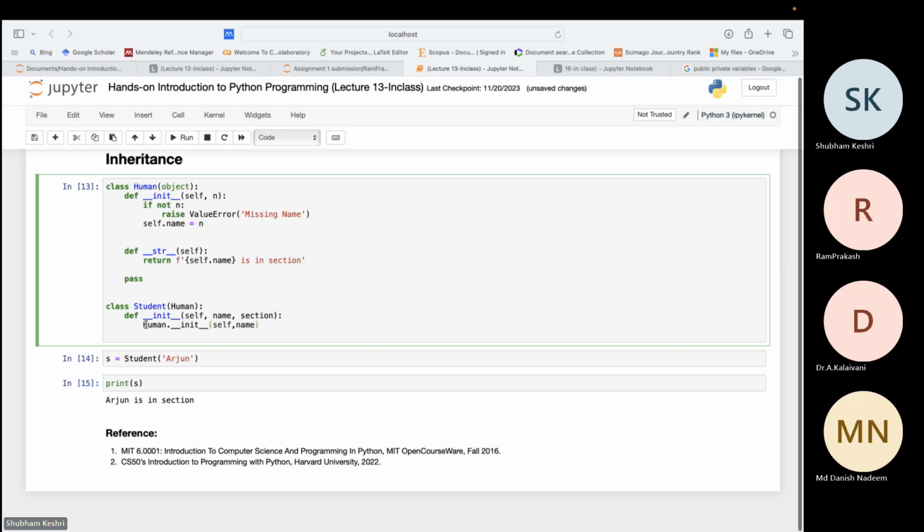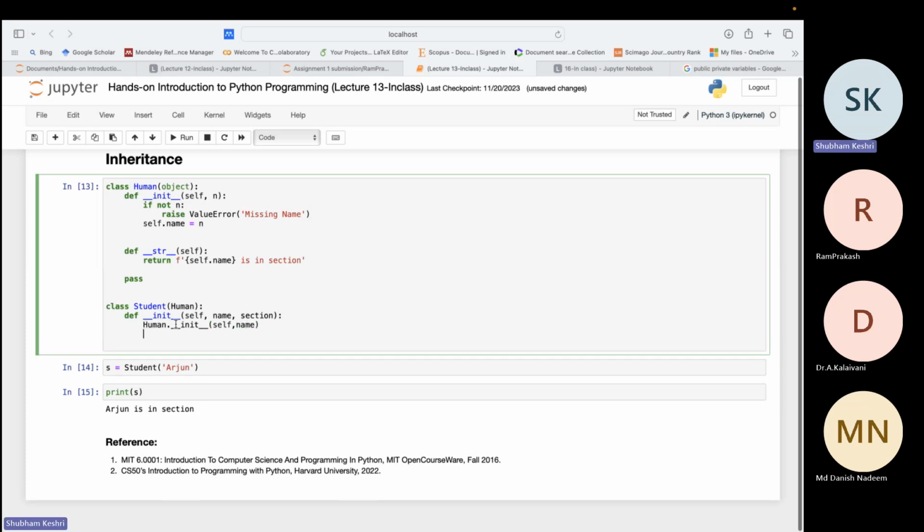All right, this is done. Now you have to assign this section to an attribute called section. So you say self dot section equal to section. Now what it is doing, you see, when you are calling student, it is actually going into this init method and not this. But inside this init method, you have called the humans init method. So it will go there, do whatever this init method is doing, and come back.